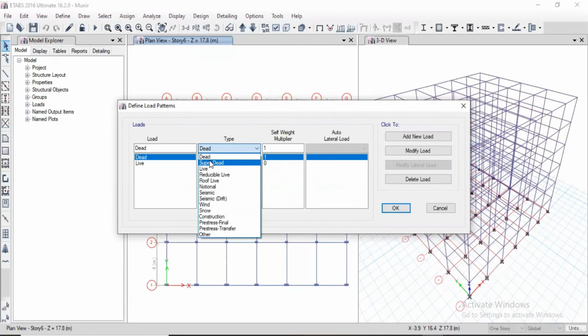I already told in the first of the class that in ETABS we don't have to provide the self weight of a structure, it is already included. So this is the dead load, the self weight of a structure, it is considered automatically. And if we have to define the point load, UDL, whatever the load, if that is the wall load, we have to select the type super dead here. Now after that, just write the point load, and then click on the options add new load.